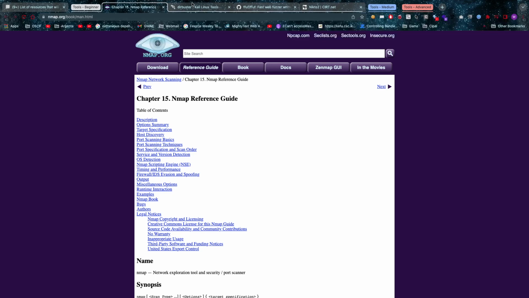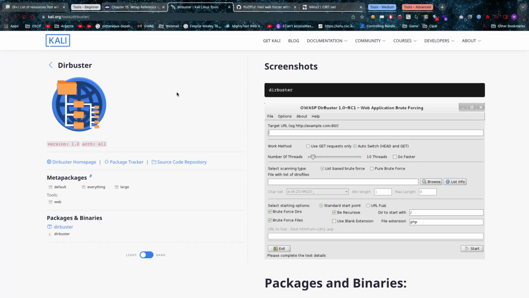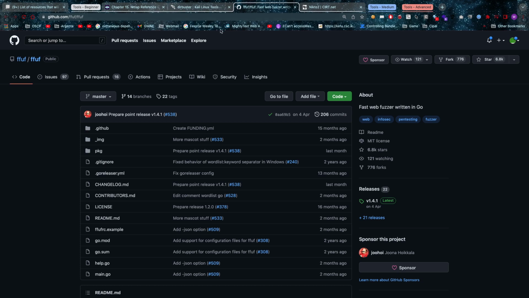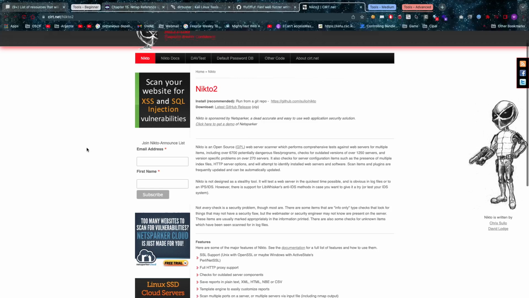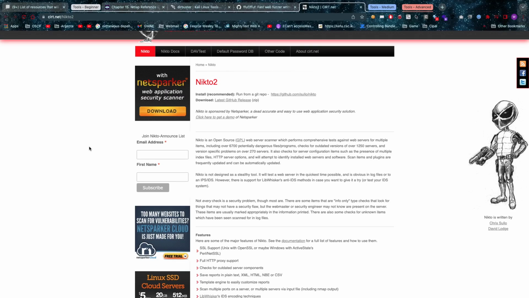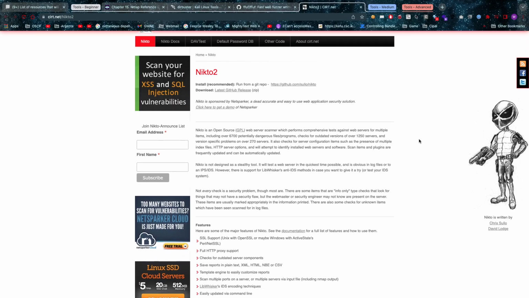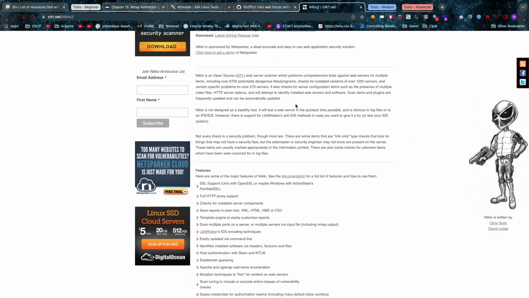This is literally the Nmap guide itself. And then we have Dirbuster or FUF or any other tool that does directory brute forcing or content discovery. Really, really useful. And we'll move on to Nikto, which is a vulnerability scanner, a web vulnerability scanner. So these are some of the easier tools to use. I know that Nikto is not the most advanced, most up-to-date tool, but it's definitely a great tool to start out with. That's something that we can all agree on.